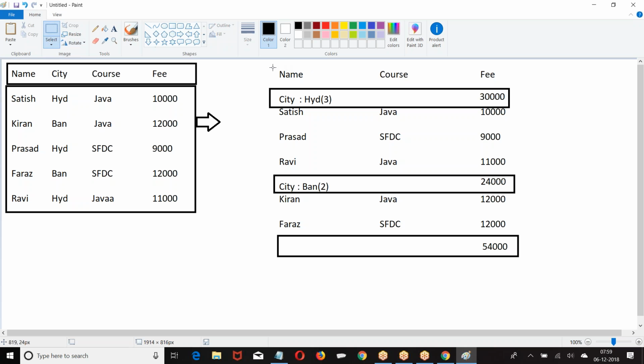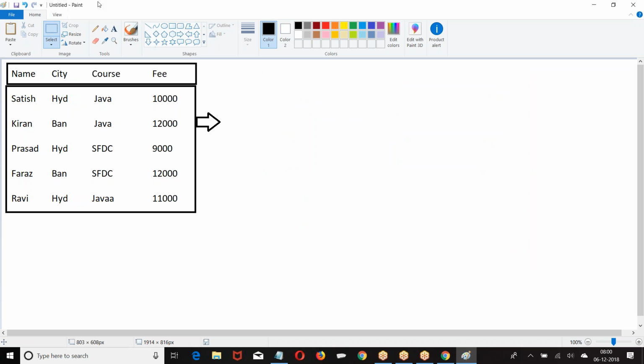Matrix report. When you say matrix report, what do you mean? Row-wise and column-wise summary is called matrix report. Grouping the data row-wise and column-wise is called matrix report. So look at this. Row-wise group by city, column-wise group by course.